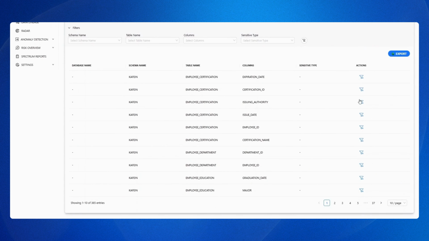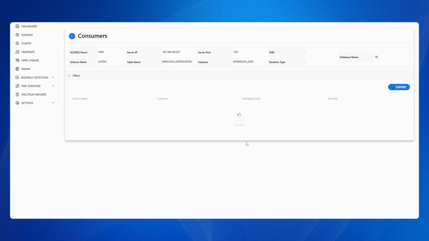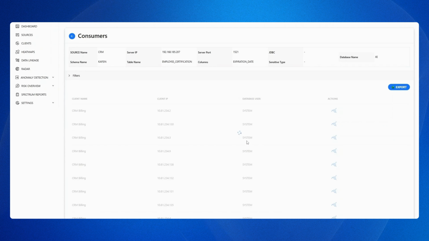When this button is clicked on Data Usage page, Select Dates and Action window shows up. Users need to select date frame and actions, query types, depending on the date and action selection.